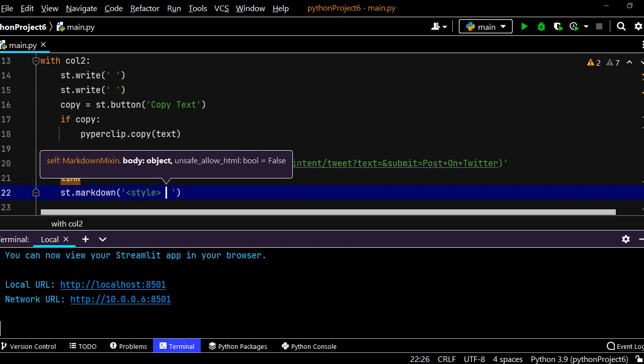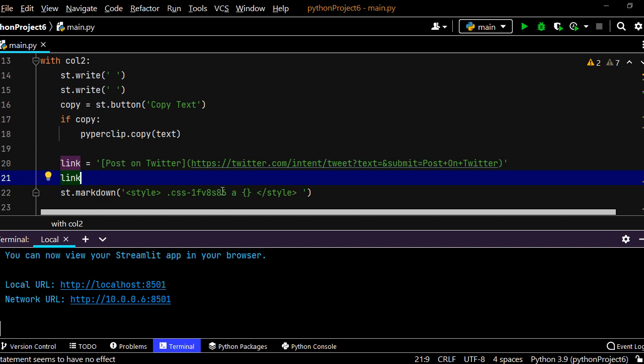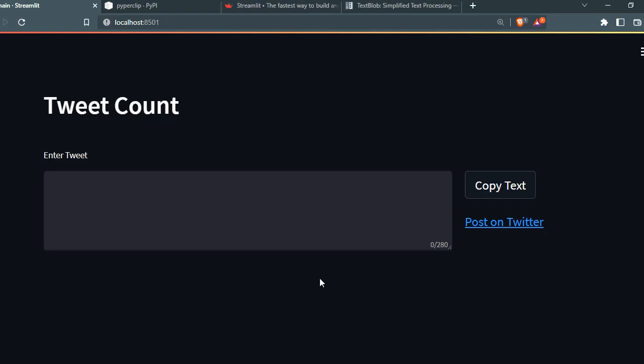If you know HTML and CSS, you open and close a style tag like so, and inside this we need to specify the class name which is responsible for this a tag, this link, and that is it. That is where we found it. So we want to change the background color of it to, let's say blue, for instance. And if I save this and go back, let's see if it's changed.